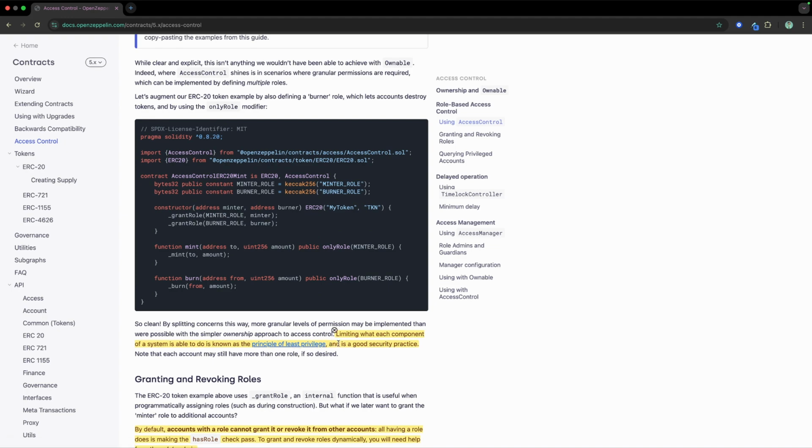And then the highlight here: limiting what each component of a system is able to do is known as the principle of least privilege, and it's a good security practice. In other words, you don't want to give a single address more authority than it actually needs, and that's considered to be, of course, a good practice when you have any sort of complex and sensitive functionality.